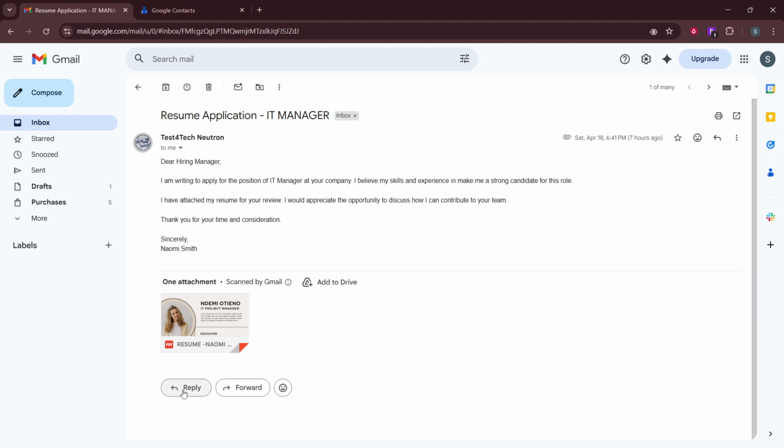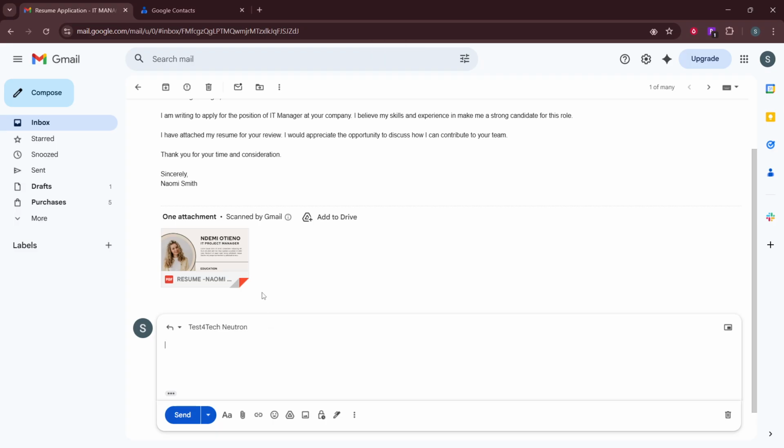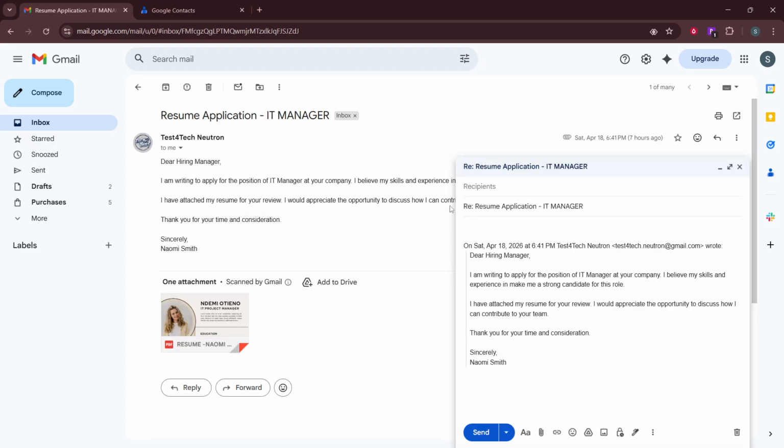Before you write anything, look for the small three-dot icon inside the reply area. Depending on your layout, it might appear as a vertical three-dot menu or a small arrow labeled More Options. Click that menu. From the options that appear, choose Edit Subject. Gmail will pop your reply into a full-size compose window, and you'll notice the subject field is now editable. This is exactly what you need.